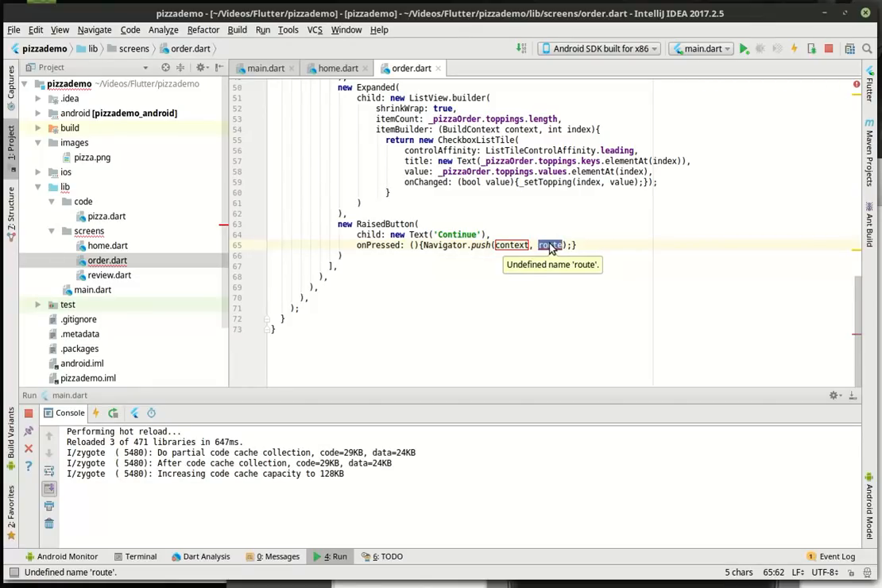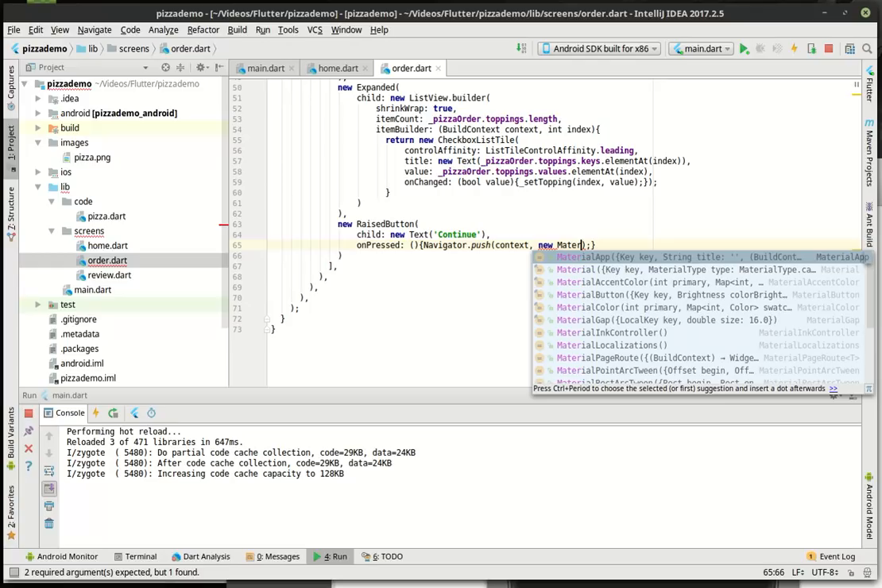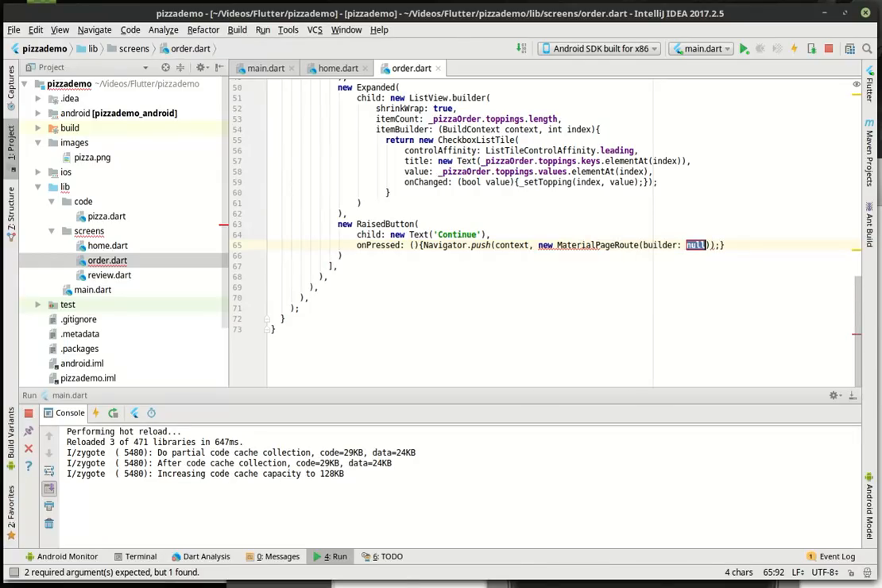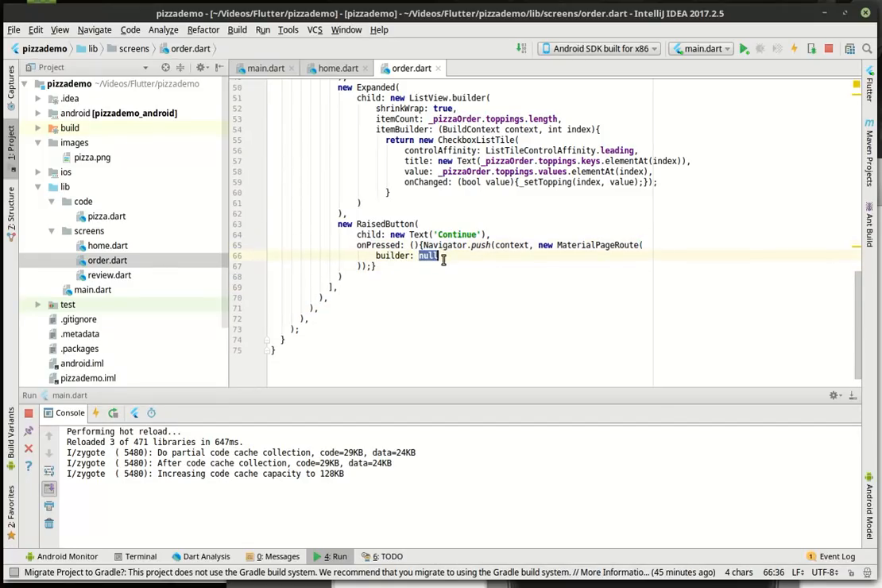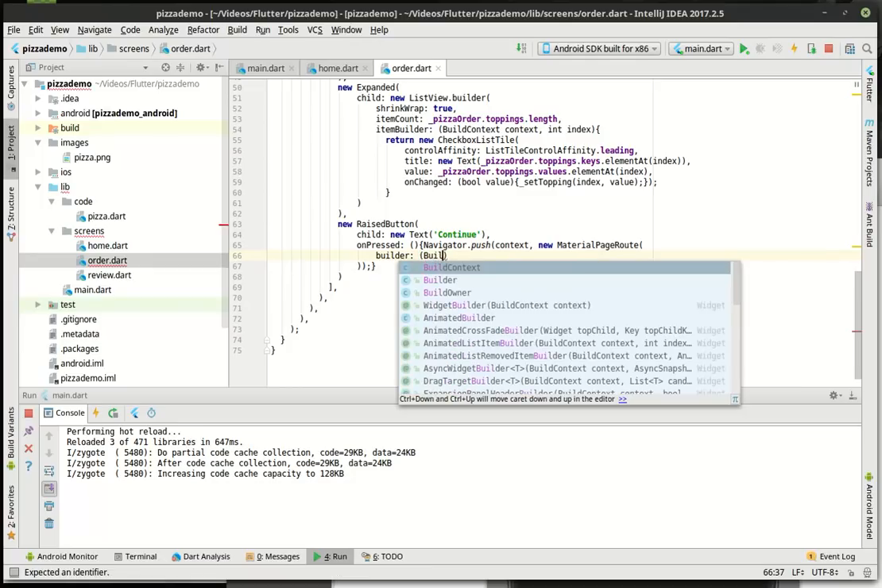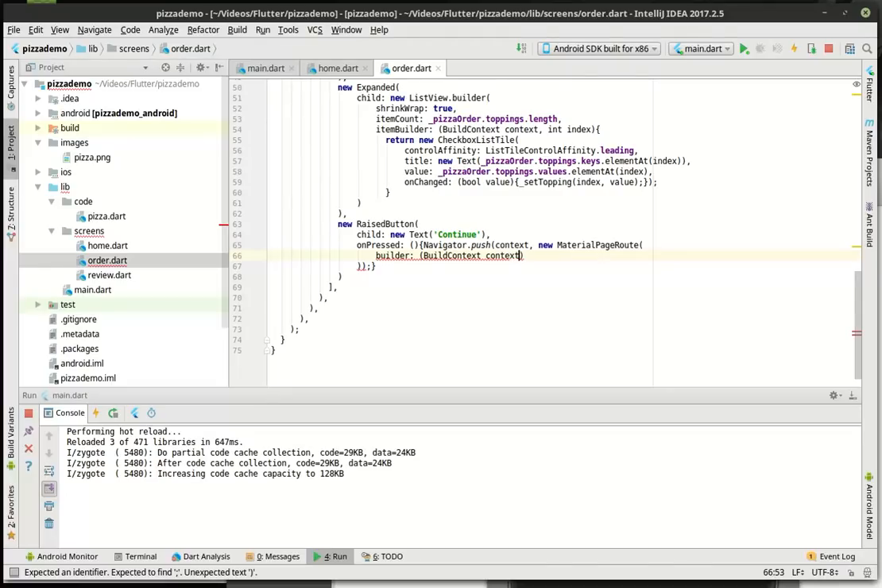So on our route, we're going to say new material page route. And we need a builder here. And I'm going to kind of break this down a little bit, that way we can see what's going on here. The builder, of course, is going to be the build context. And we want a new review because this is where we're sending it to. Now review, of course, you can see how it just popped up and reminded me order is null. Well, we don't want a null order. We want our pizza order in there.